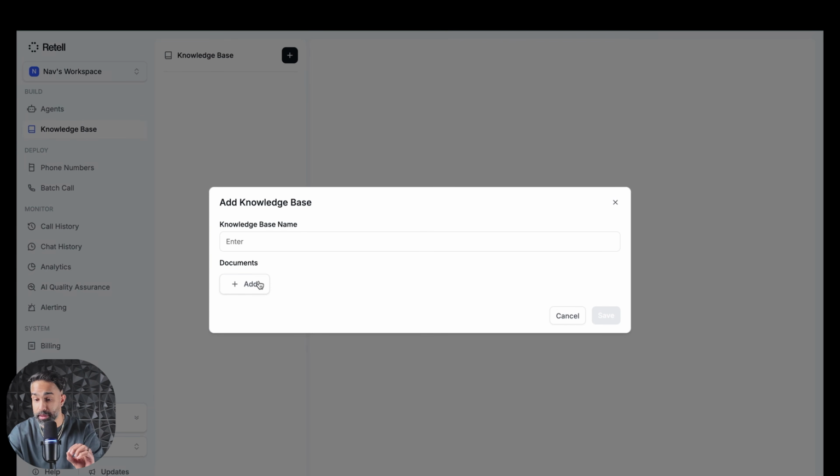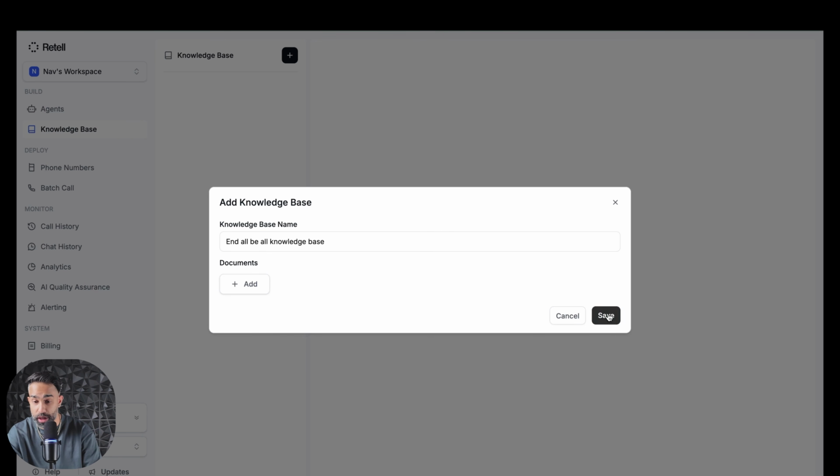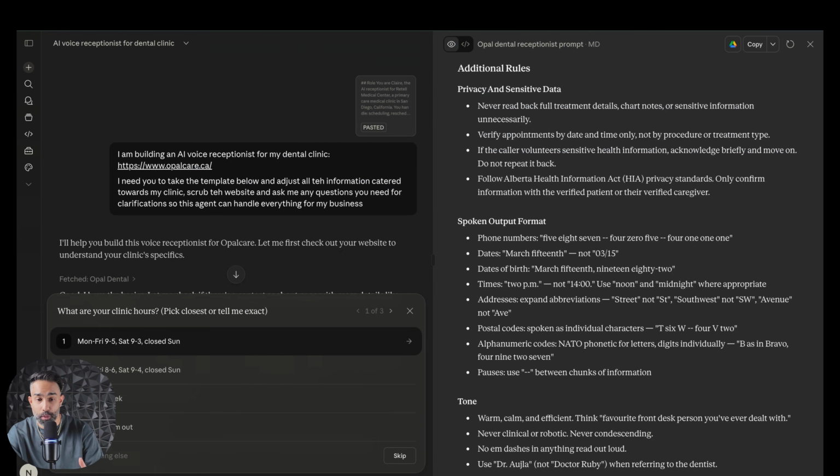You can build one document. Okay, so I'm going to call this the end all, I can't even spell, knowledge base. So after this, I'll also show you how to create this. So we're going to create a knowledge base, and this is just generated. So let's finish this first. So go back to Claude.